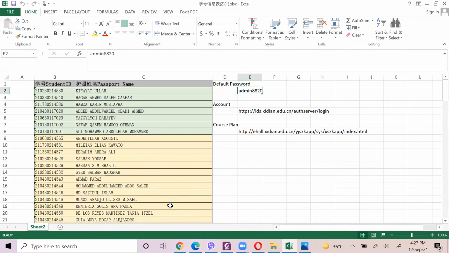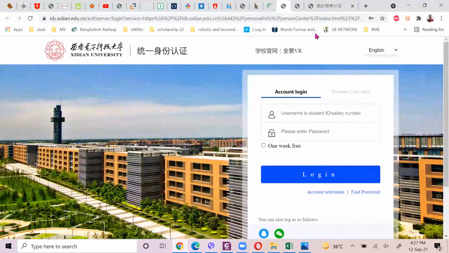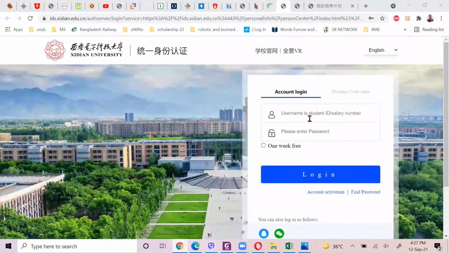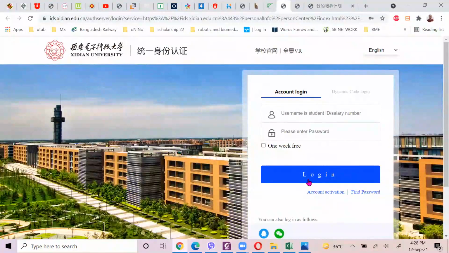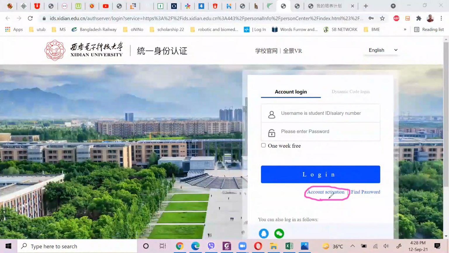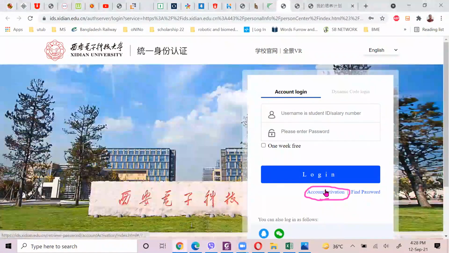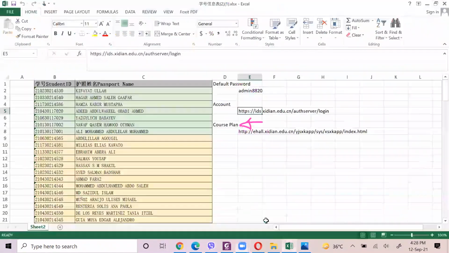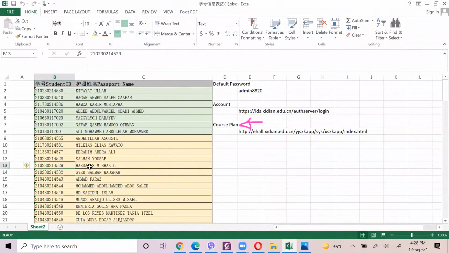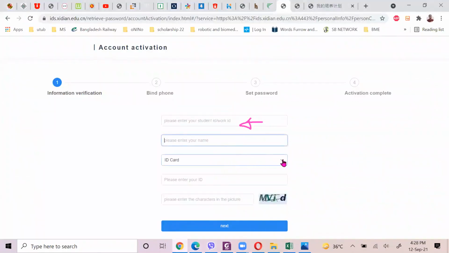When you want to activate your account, this is the Google Chrome browser I am showing you. Here in the account login section, this is the link I have copied and pasted. Using this link, you go to the account activation section, and after clicking this you will find a page where you are required to provide some information. You have to give this ID, which is shown against your name in the Excel sheet, and then copy and paste your name. In the case of ID card you should select passport, and then give your passport number, and after filling these fields you have to click next.